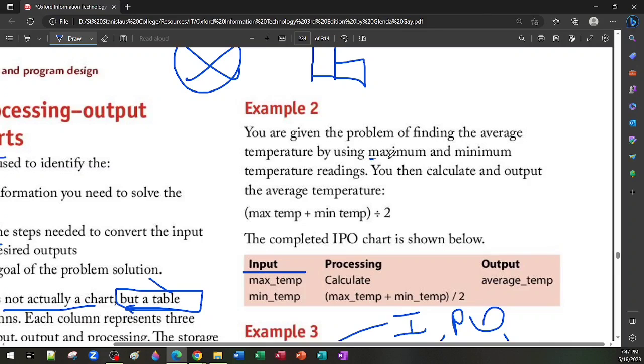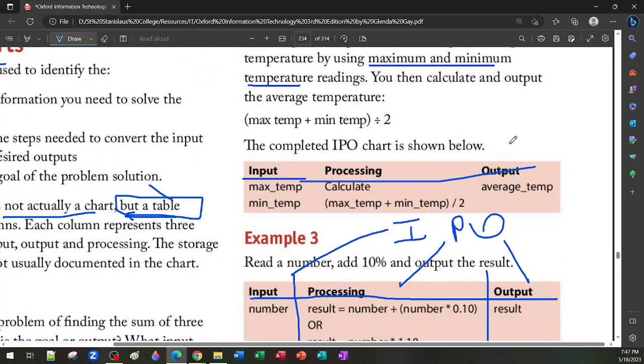So we're putting in maximum and minimum temperature into our IPO charts. Notice that's under this input column here. Now we need to calculate the average temperature. Now it's basically simple maths. You need to remember whenever you're doing processing, just ignore everything about IT and just think about simple maths when it comes to your processing.